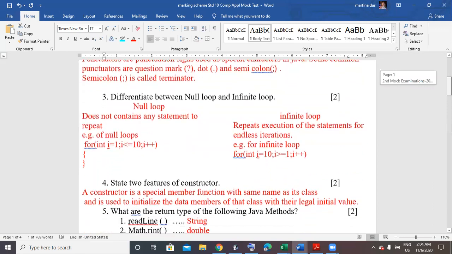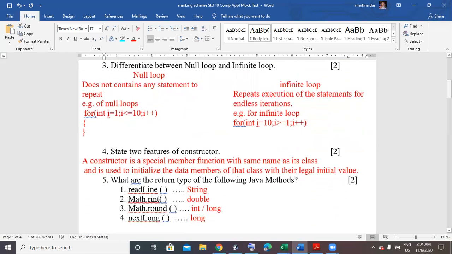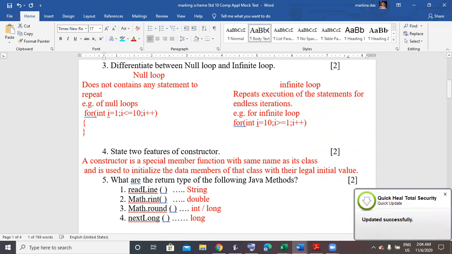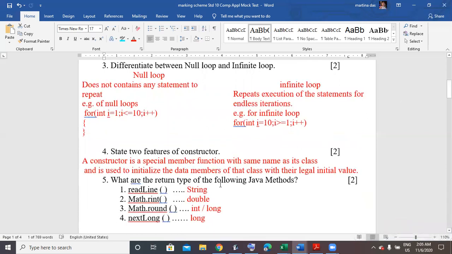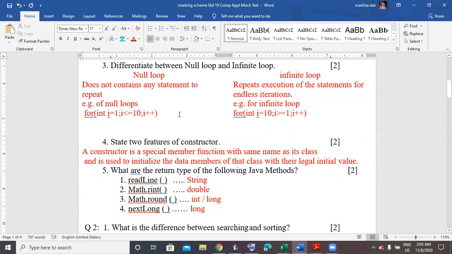Next question is the difference between null loop and infinite loop. Now, a null loop doesn't contain any statement to repeat. In comparison, the infinite loop repeats execution of the statement for endless iteration. So these are the two basic differences. For an example of null loop, you can write a for statement with an empty body, or you can remove these and simply write a semicolon over here. So it will also mean this is a null loop. Null loop means it doesn't contain any statement to repeat.